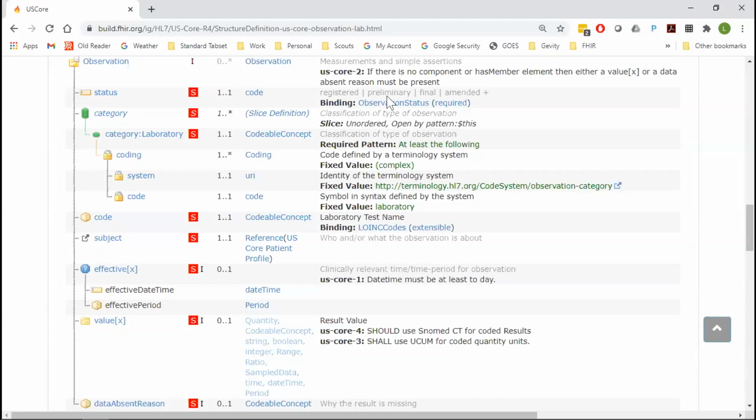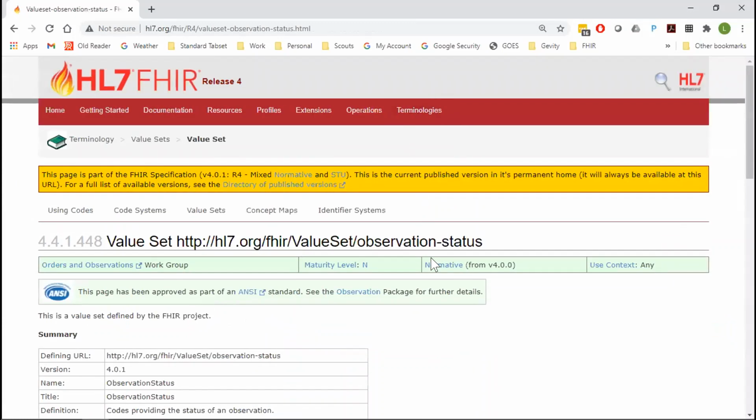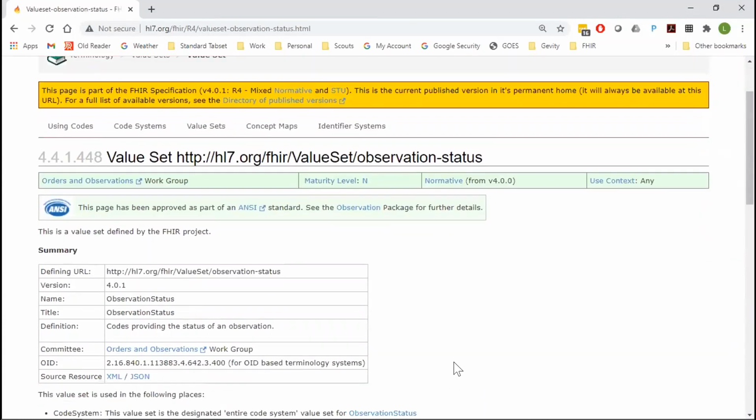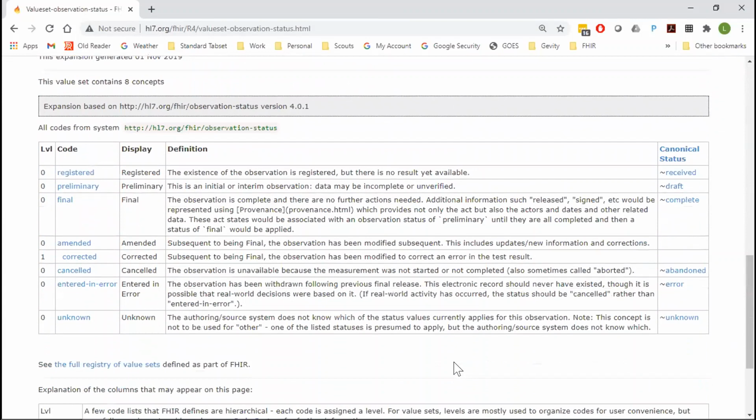A few other things to talk about. We've got a vocabulary binding here. This one says that these are the codes, and then there's a little plus sign, which means, hey, there's more. And if we click on that, we will come to a value set. And a value set is a collection of codes taken from a code system that are relevant in a particular place. In this particular situation, we're grabbing all of the codes from the code system, but that won't necessarily be true all of the time.